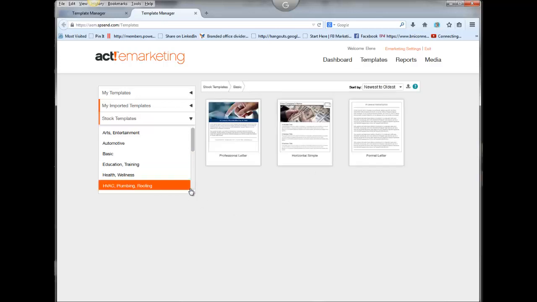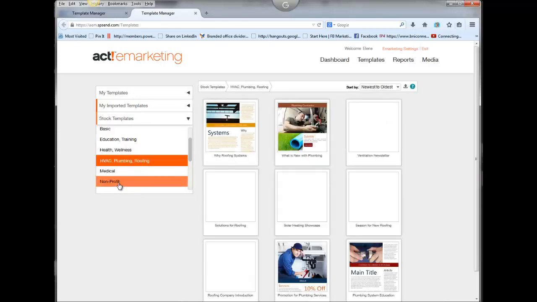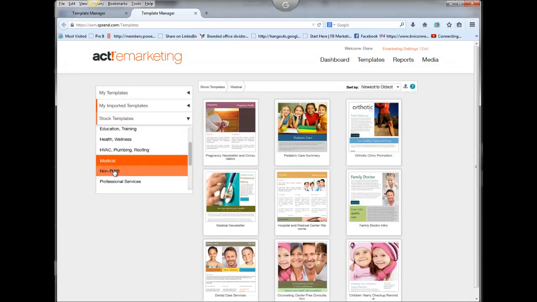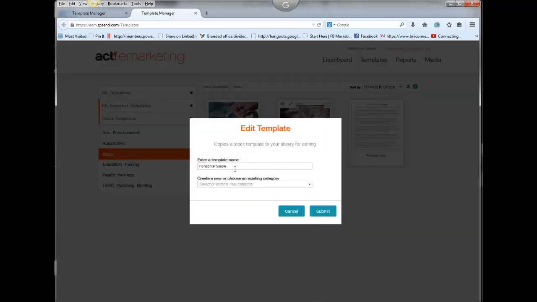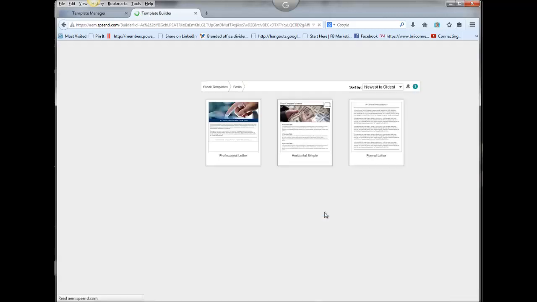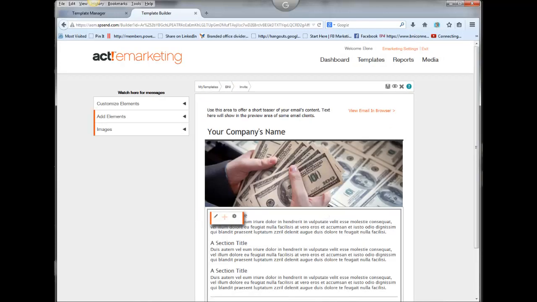So there's a whole range of different categories here, from real estate to medical, all kinds of different ones, but I'm going to choose one of the basic templates, and this is the one I'll use, the horizontal simple one. I'm going to select that. I'm going to give it a name, and it's an invite to my networking group, so I'm just going to call it invite. Then you can choose a category that already exists, or type in your own category there. It's BNI, so I'm going to put that in that option and click submit. So my template has now been created.